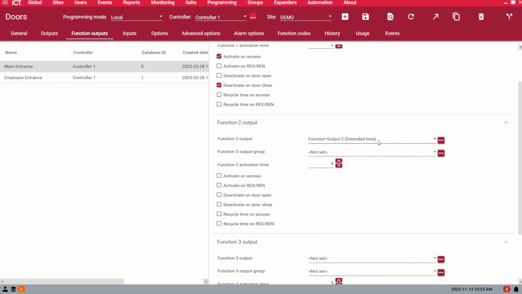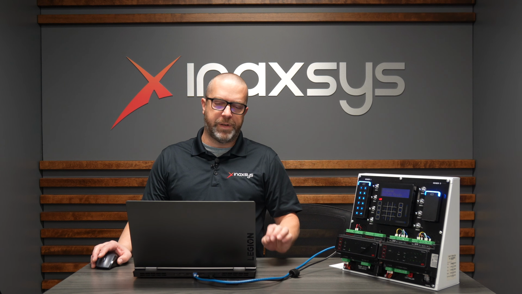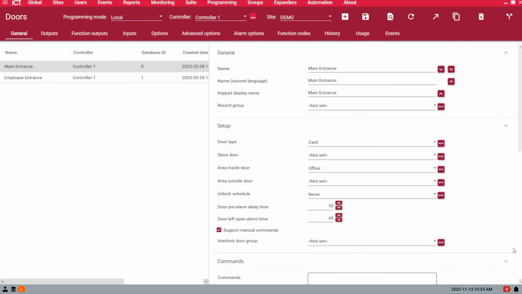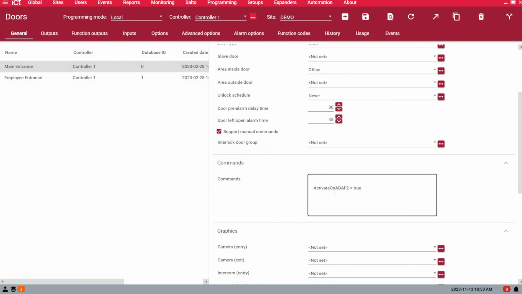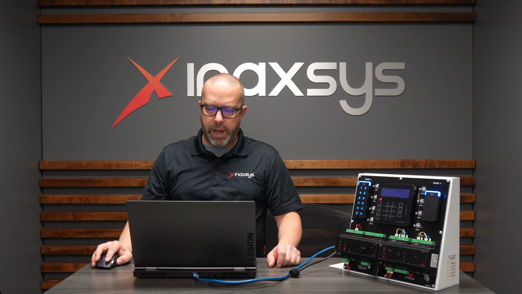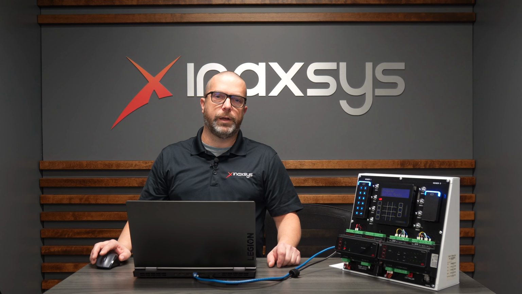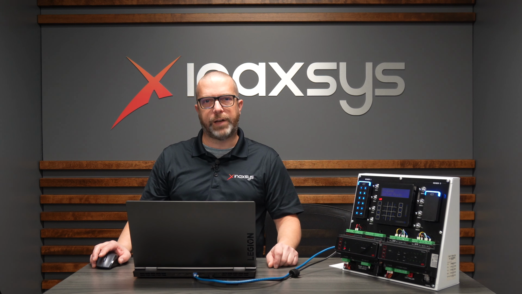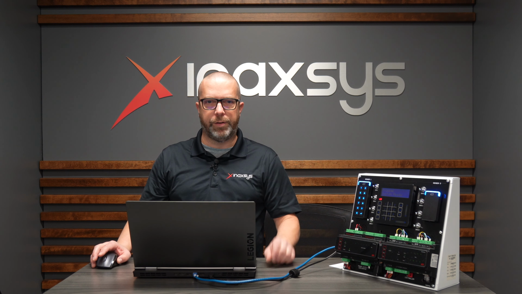Basically, this output will only activate for specific users. You will find all those details in the application note, but under the general tab here, under commands, I selected activate on ADAF, and the number here is which function output you're triggering. Because it's in the second section under function output 2, I entered number 2 to be the one that will only follow when the users are set with the extended time option in their user properties.